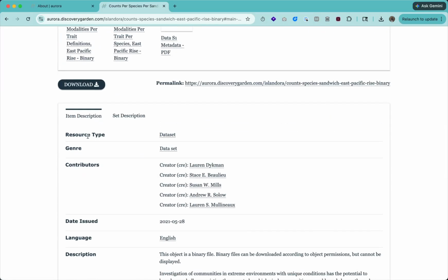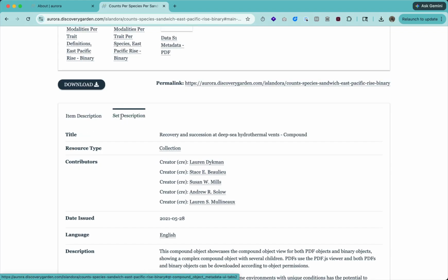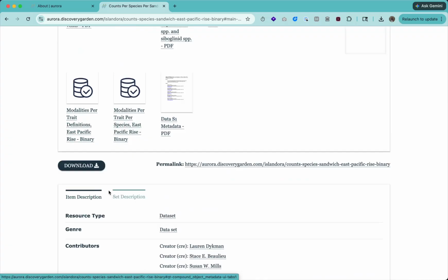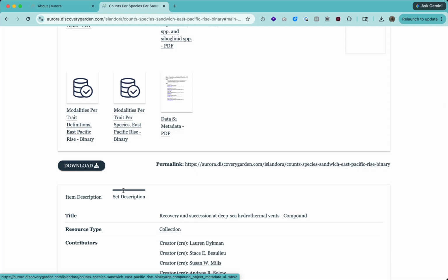For the metadata, users can switch between item level metadata, which is for the currently selected component, or the set level metadata, which is for the whole compound object. This is available on each of these object pages. So the item metadata is selected by default, but you could toggle and view the compound metadata as well.